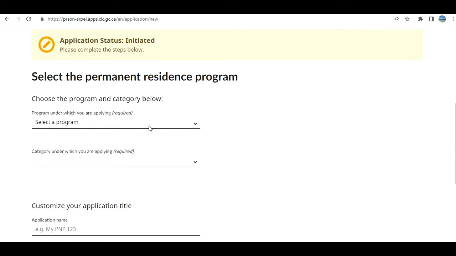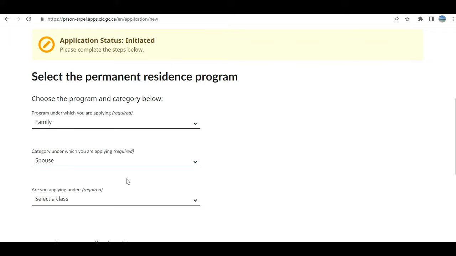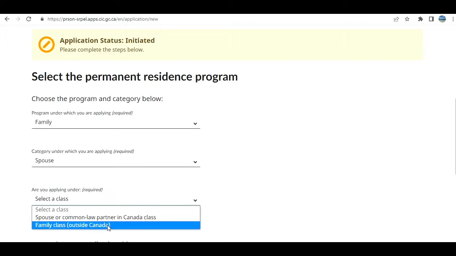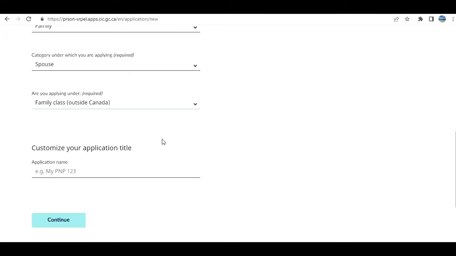Now it is asking me to choose the program. Spouse sponsorship outside Canada is under family, so I go for spouse, class outside Canada, and put a title. I'm just going to put a sample title, okay, and then click on continue. This is not mandatory, but I'll just put one.